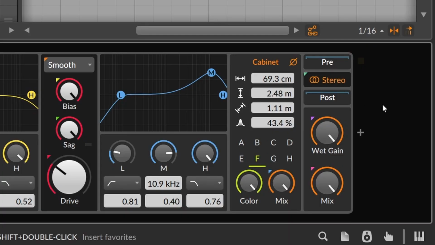Finally, this plugin is set to stereo by default, but if you put it on mono, the signal will become mono.